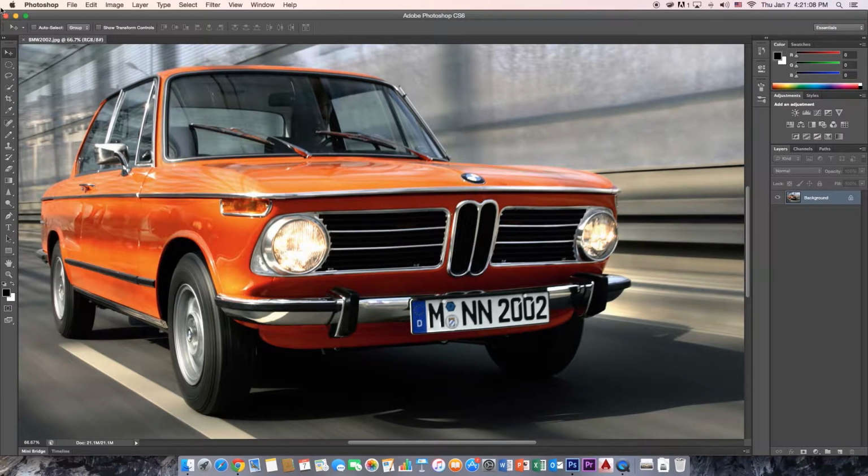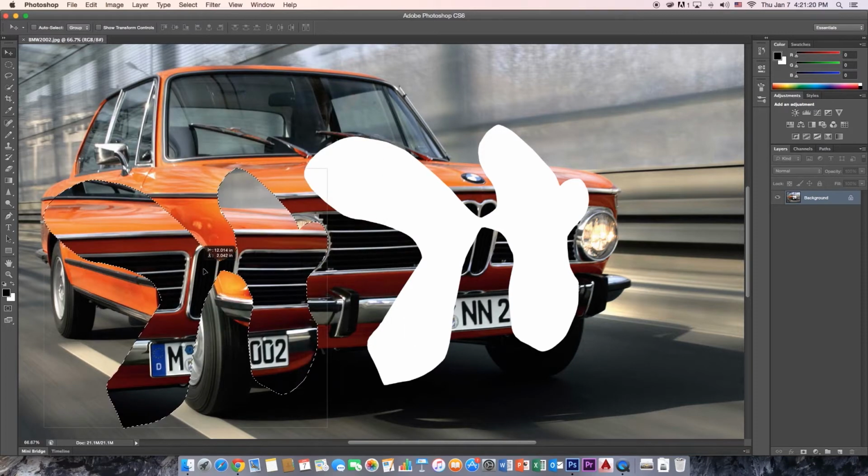You can do any shape that you can think of with the lasso tool. Like, I'm just going to do a big old blob here. So I got this weird, crazy shape. But because I'm using the lasso tool, I can pretty much do whatever I want.